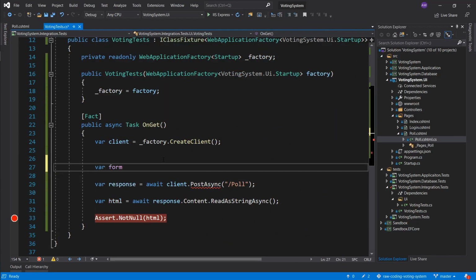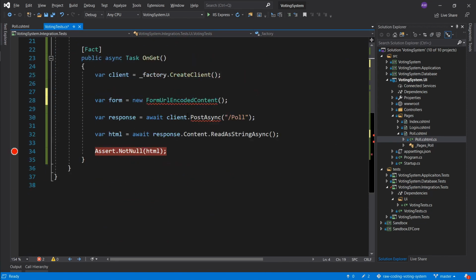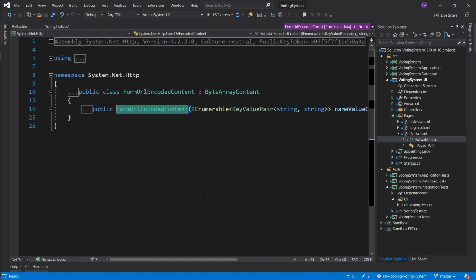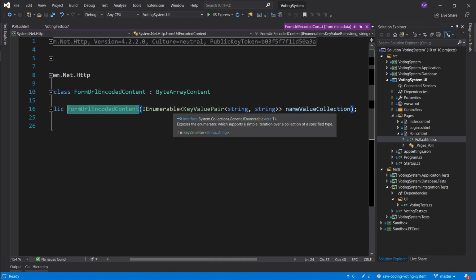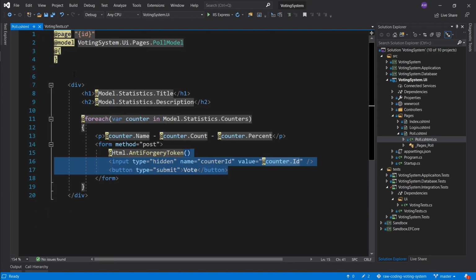So let's go ahead and create our form. We're going to have a new form URL encoded content. We are going to need a namespace of System.Net.Http. And in here, let's go ahead and see what it needs. It needs an IEnumerable list of key value pair, string, string. So that's how our form looks, with the name and then the value that we submit. Let's go ahead and see what we need. In the poll right here, the name is counter ID.